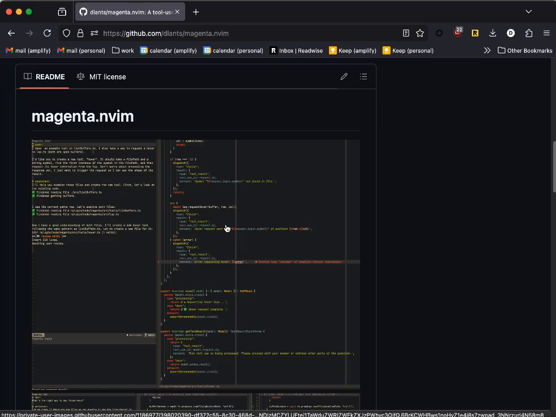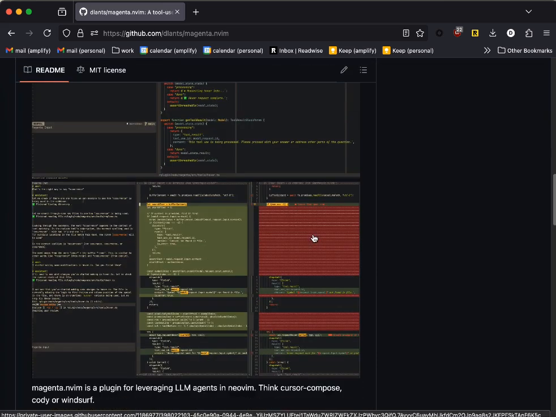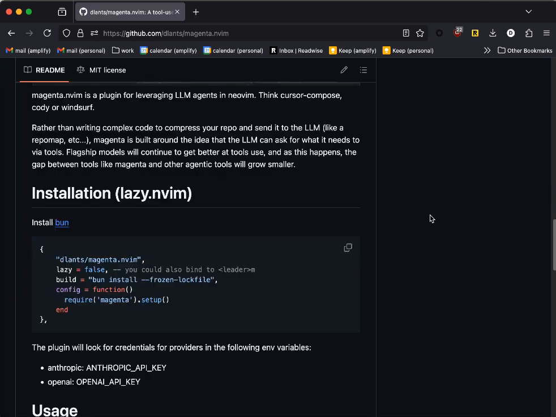Hello, today I'd like to introduce you to magenta.nvim, which is a new plugin written for neovim that is focused around introducing agentic large language models to your neovim developer workflow. So something akin to Cursor Compose, Cody, or Windsurf.